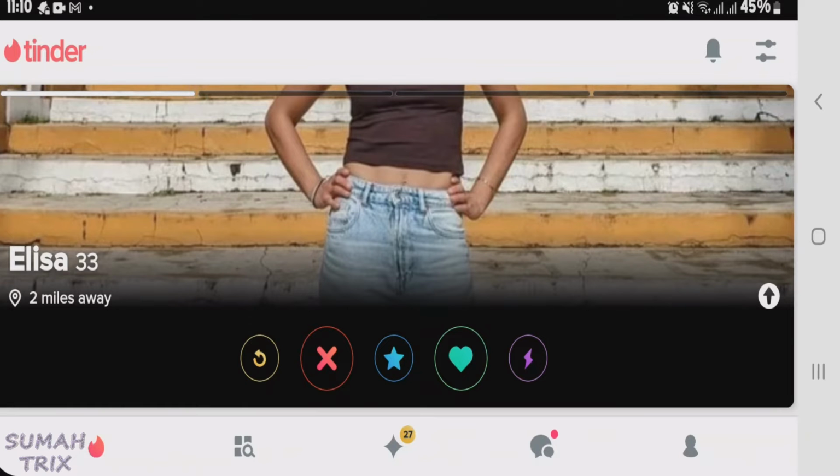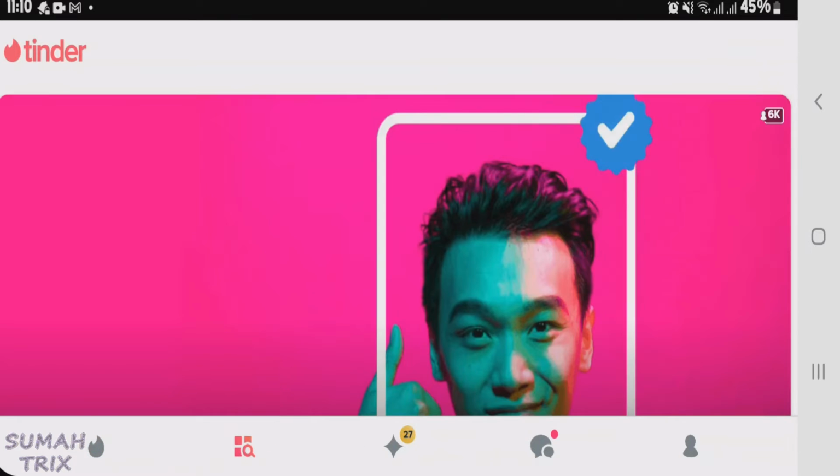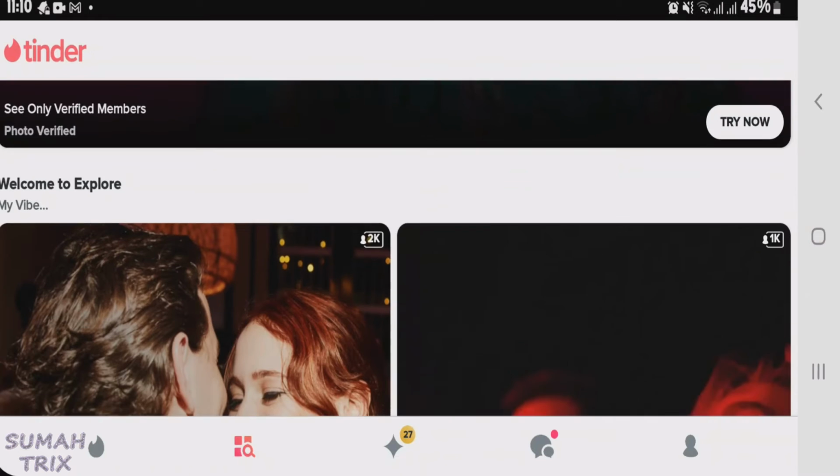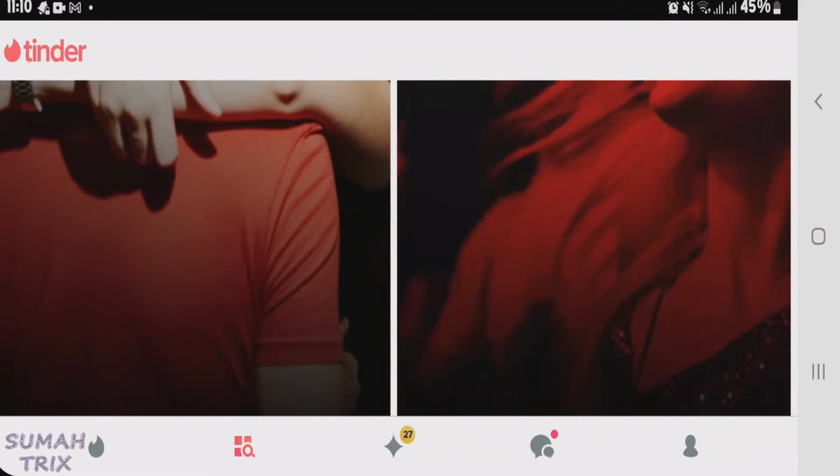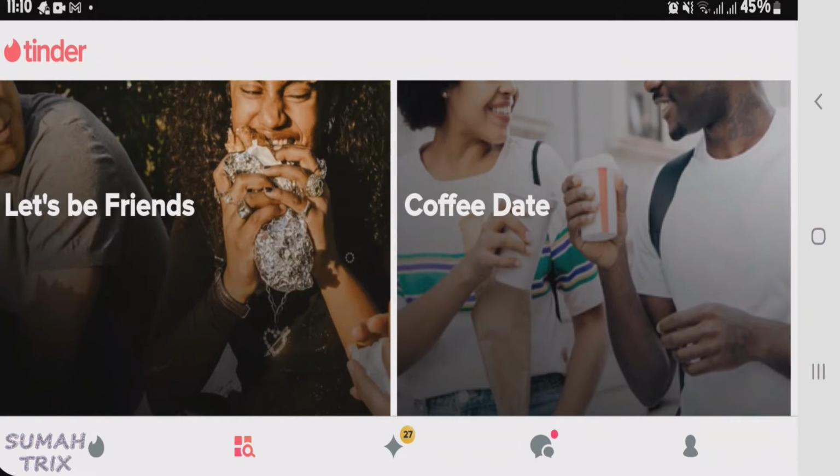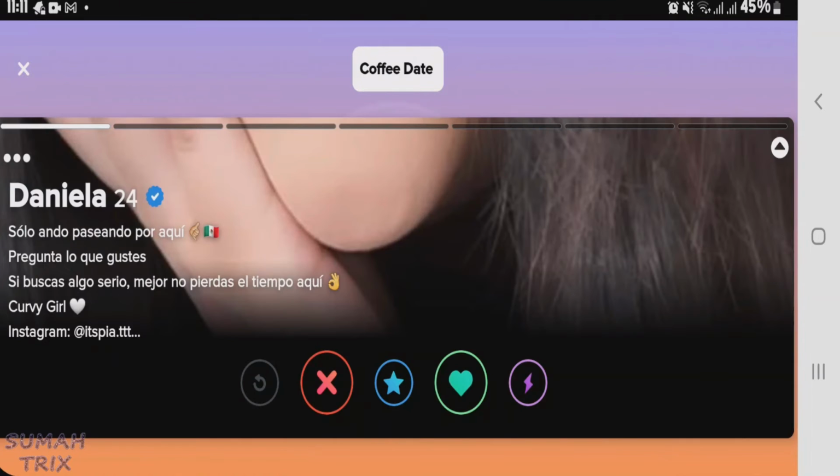Let's go to the second tab that's called explore. Now the explore tab lets you match with the person based on your interest. Here you can see looking for love, free tonight, let's be friends. So there are specific interests. You can just join a group here, coffee date, join now. And then you can match with the people based on the interest. That's all about the explore tab.